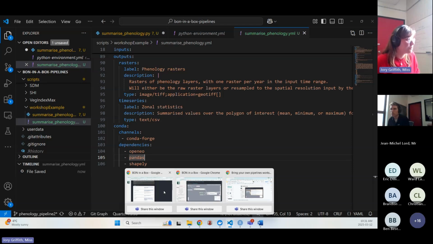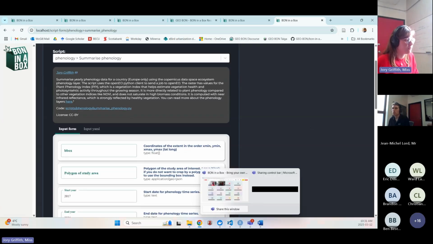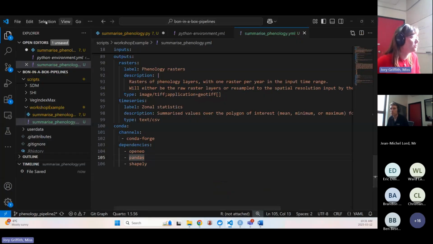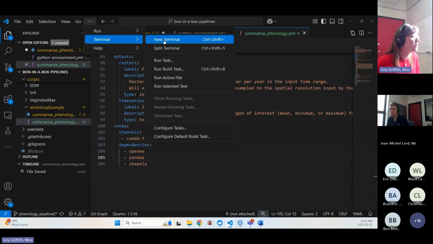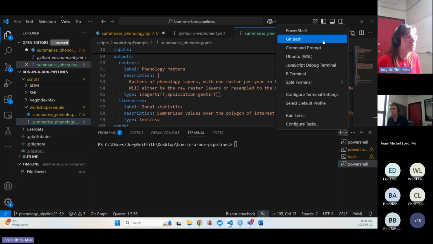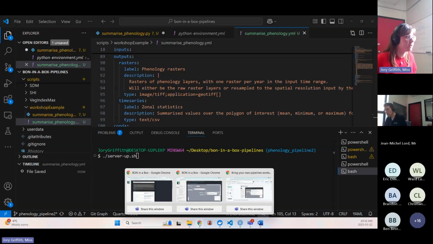And then, as I showed you briefly earlier, I can go to single script run. I can choose my file. Well, actually, sorry. First, you need to connect to the server. So you're going to open a terminal, make sure that it is a bash or a Linux terminal, it can't be PowerShell, which is slightly annoying. And you're going to run server up.sh. I'm not going to connect now because I'm already connected, but if you execute that, it's going to connect you to the server.